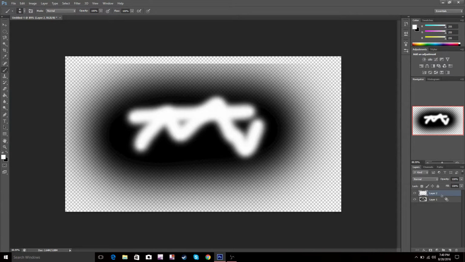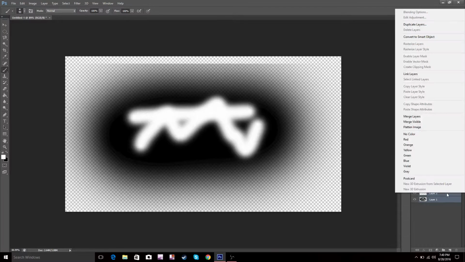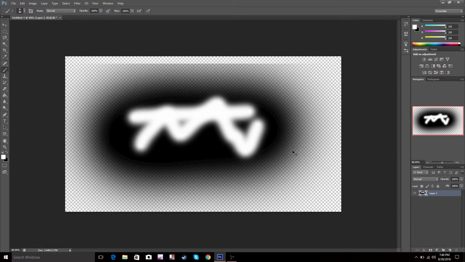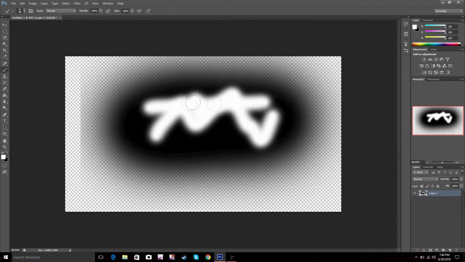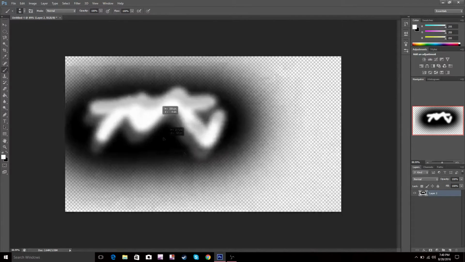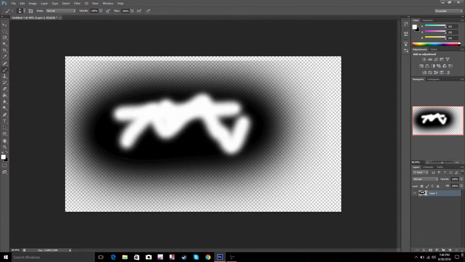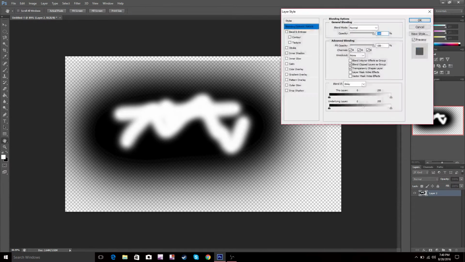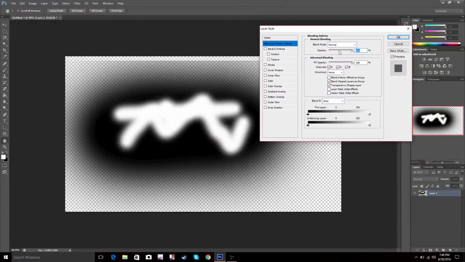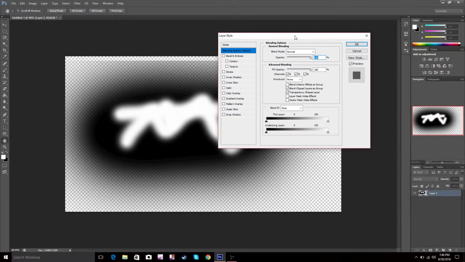You can also merge layers by pressing Control and having them both selected, and merge layers. So those layers are now merged. So now I can't move that one white line individually. It's all one image. And also, if you double click or right click blending options, it'll bring up this menu right here. This we will work with a lot.